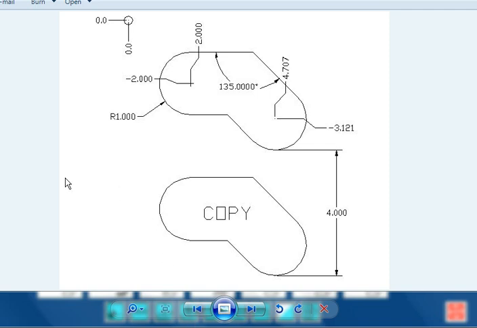Here in this sample part, we have the origin of our part at 0, 0, and then we have a pocket, which is defined by two center radiuses: 1 inch radius, 1 inch radius, and an angle of 135 degrees. And here we have an exact copy of that, offset 4 inches below it. Let's go ahead and enter this data into the profile editor.